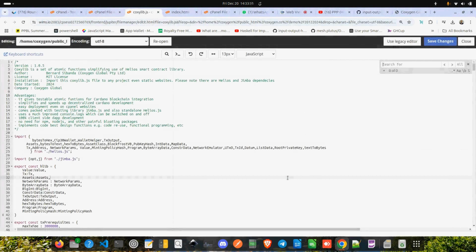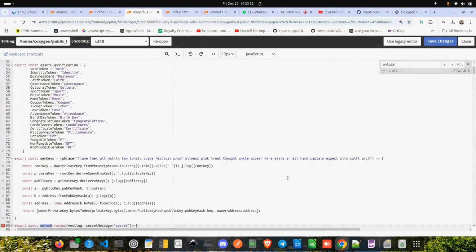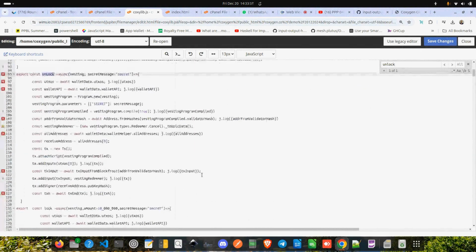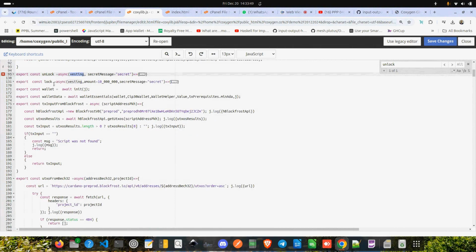Search for log or unlog. There it is. So you can see this one needs a vesting script. There it is. Log and unlog. So for you to log, you need a vesting script, give an amount, and a message for withdrawal.